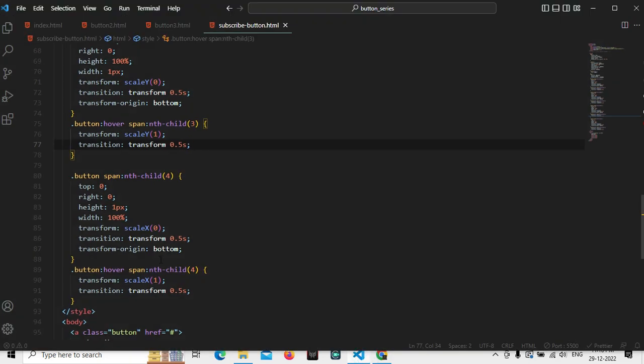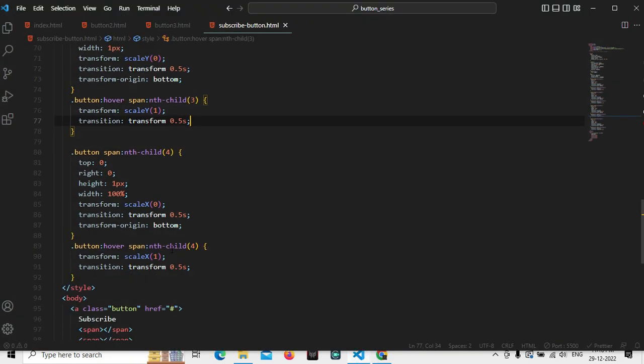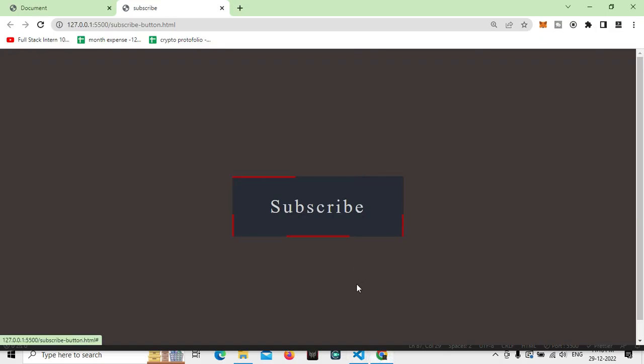Now we can change this transform origin and see how it appears. Transform origin, like left. Let's see how this comes. See, we're getting this kind of effect.